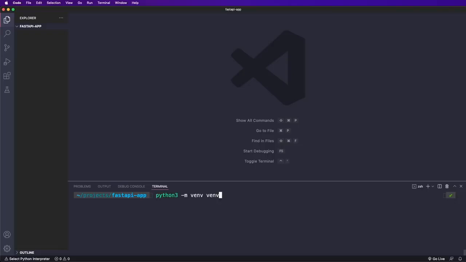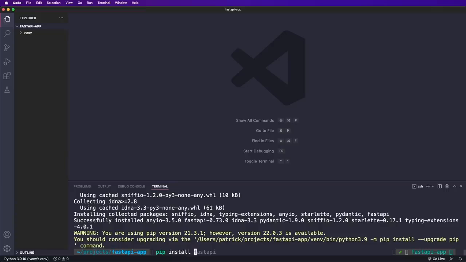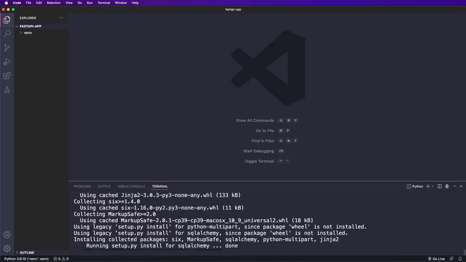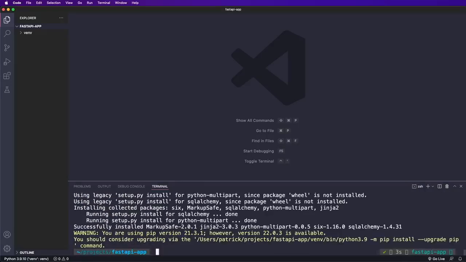Let's create a new virtual environment for this project. Then we need to install FastAPI. We also need an ASGI server, for example Uvicorn. And for the template files and database support, we need Python Multipart, SQLAlchemy, and Jinja2. These are essentially the same dependencies as we get with the Flask and Flask-SQLAlchemy installation.